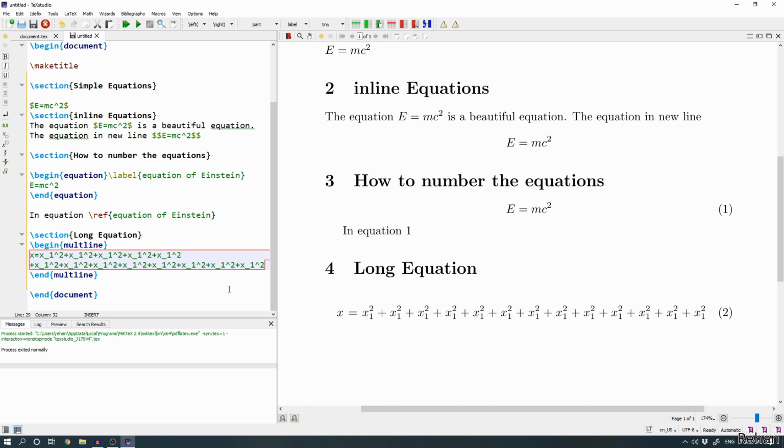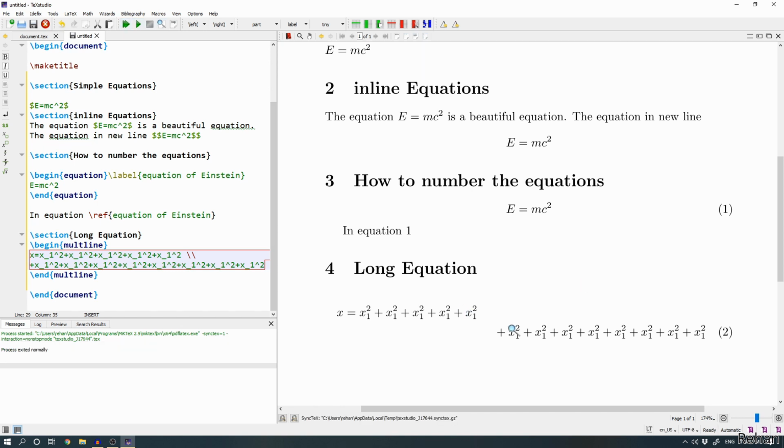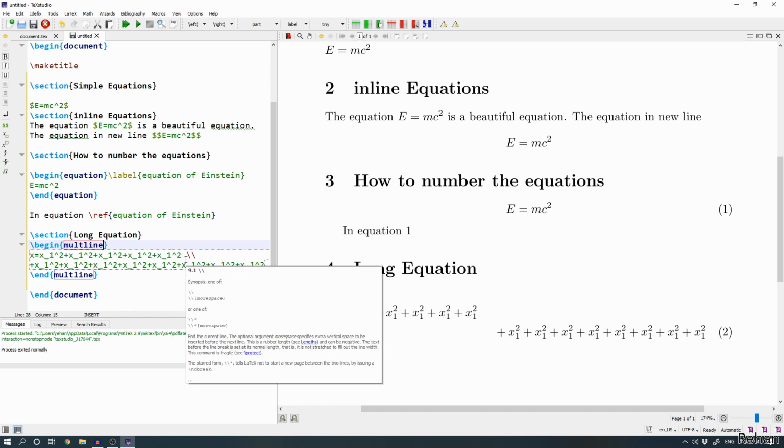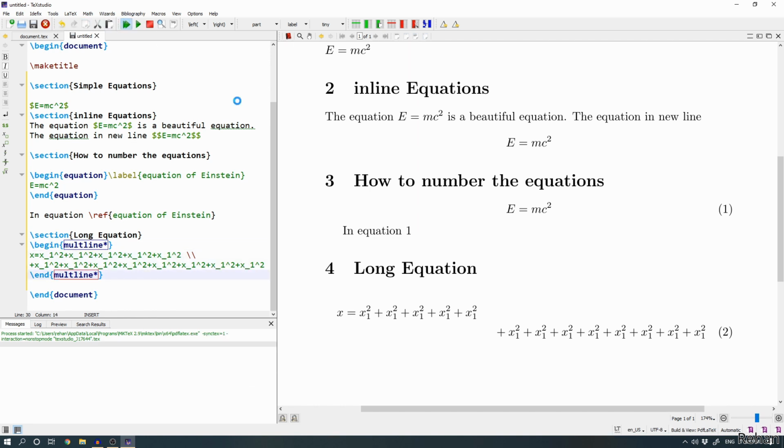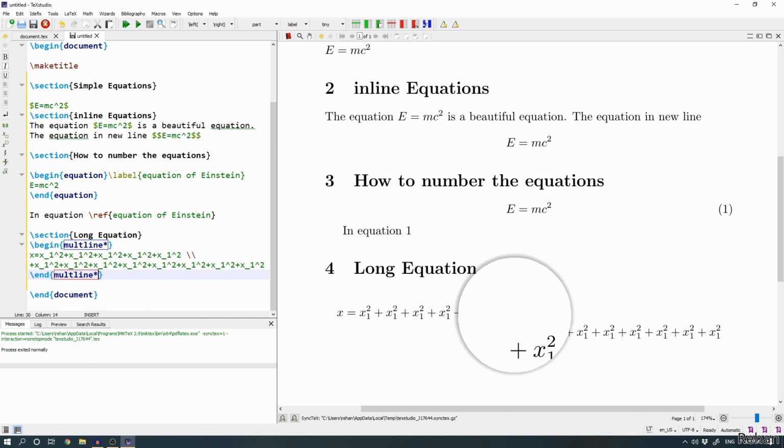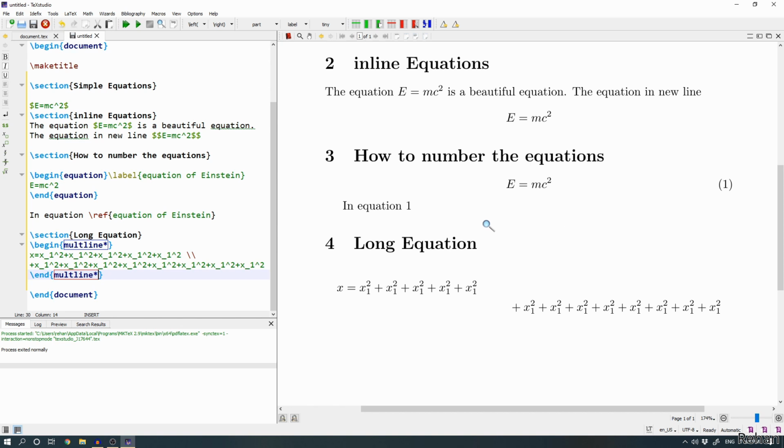Then I have to give double backslashes. Double backslashes will make a new line of the equation, and we can cut it down. You can see here the number 2 equation is this one, which is a bit lengthy one. If we put a star at the end of the multiline, both in the begin and the end, then it will not show the numbers. You can give the equation without numbers if you do not have to refer to it in the sentences or some paragraph.